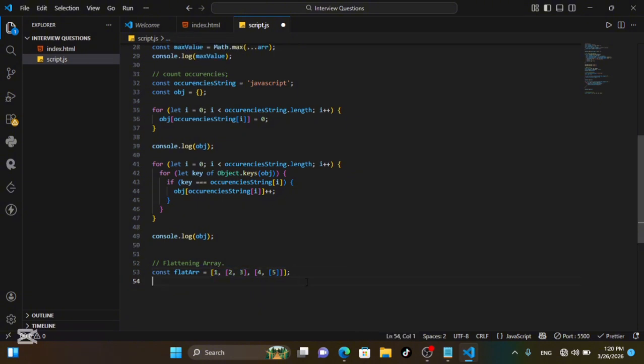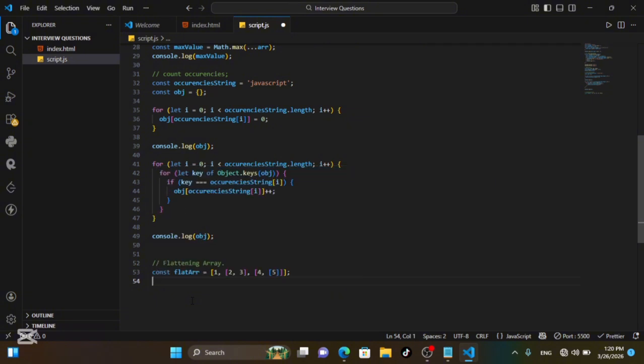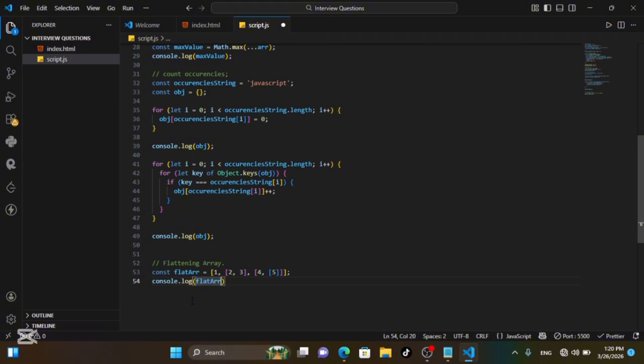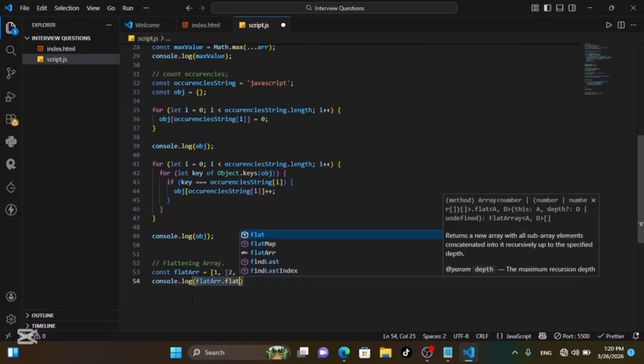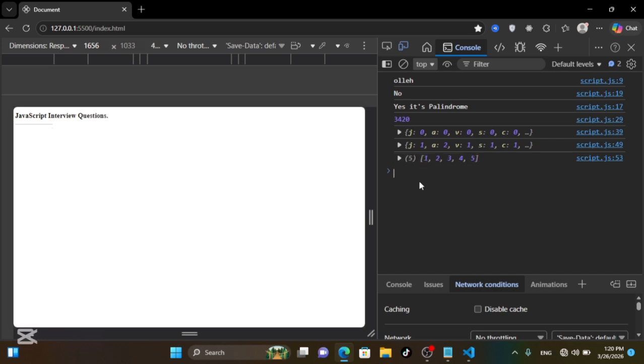What I can do here is flatten the array. If you remember, we had a method called flat on arrays. So let's console.log flatArr and call the flat method on it. We have three levels deep: this is the first level, this is the second level, and this is the third level. So we just have to put 3 in here, and that will be it. And you can see here we got the simple array.